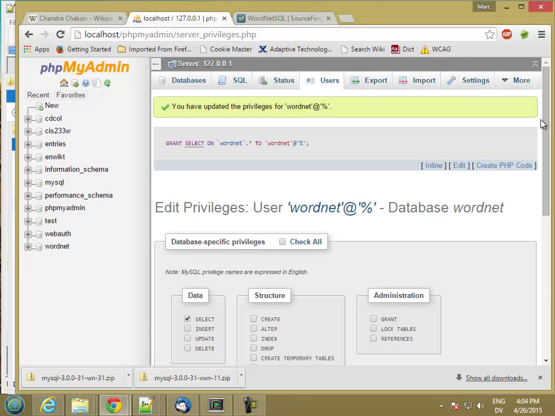And in the next step, we'll actually make sure the PHP part is working.